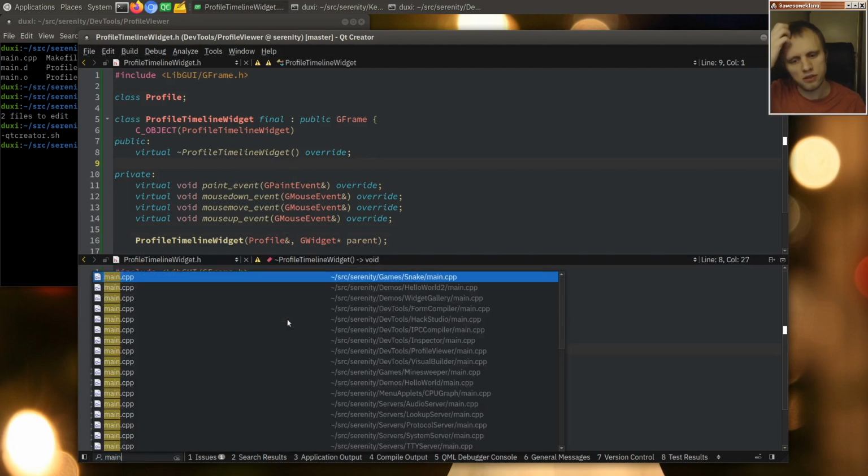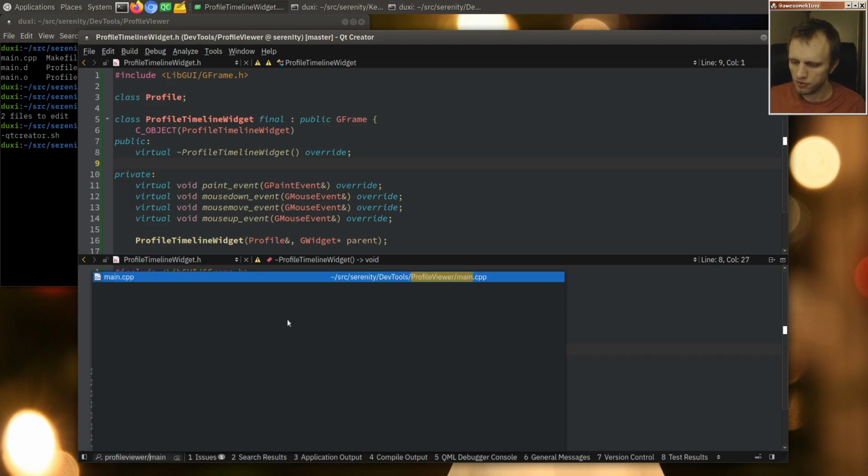And let's make sure that we create one. So this will be in profile viewer main.